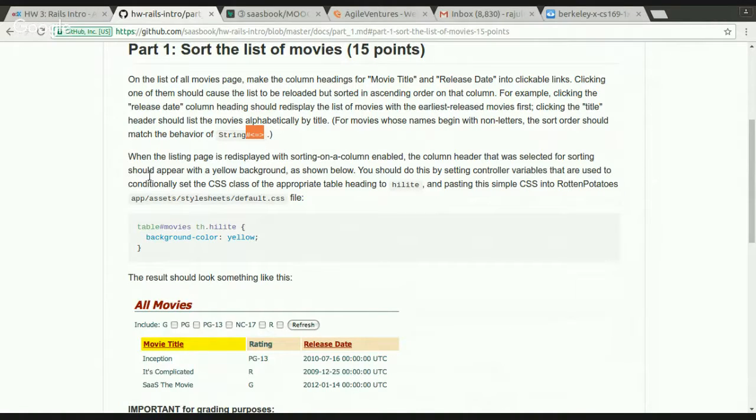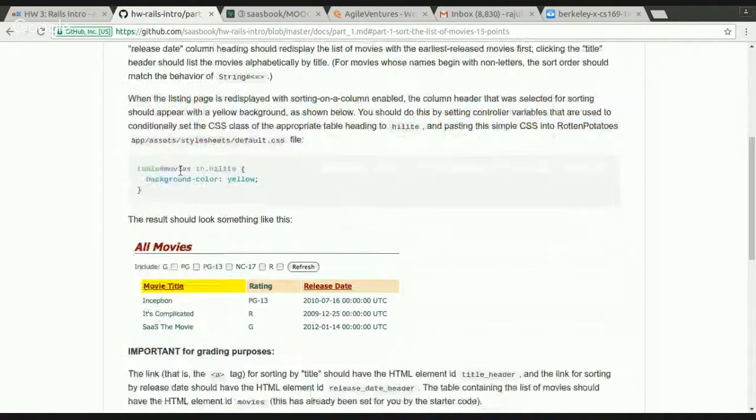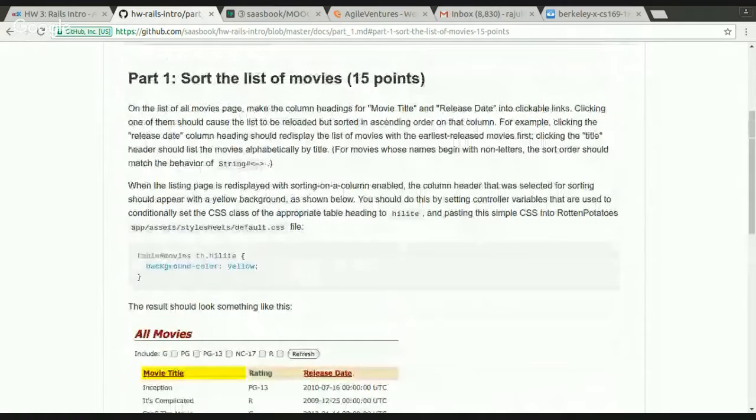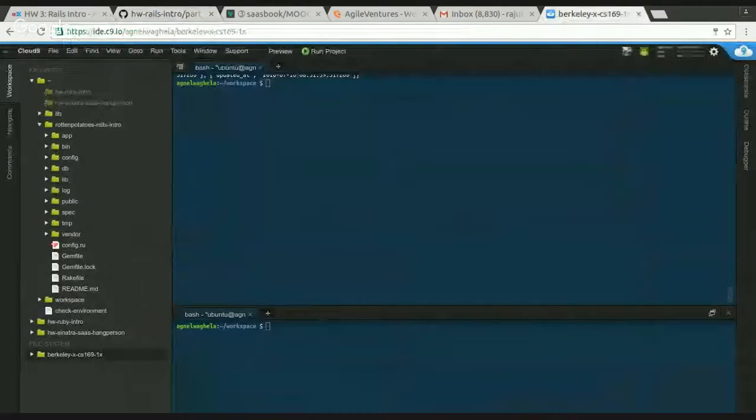Then they've said that when you are clicking on stuff, you're supposed to change the class of the table header. Yes, this part. So let me take care of this. One more thing, I guess we can make a small check based on release date. We can try clicking on the release date and see if that is working after the code is generated.